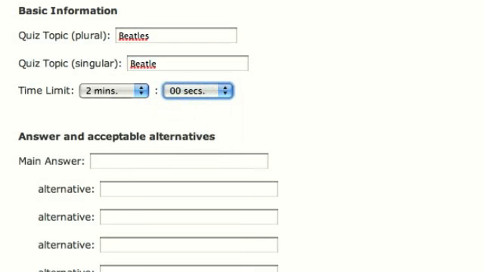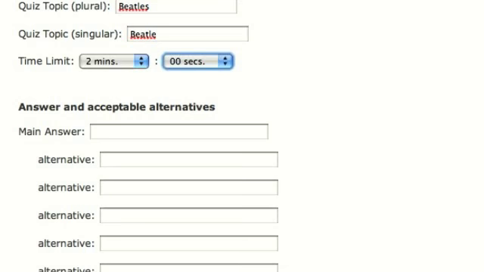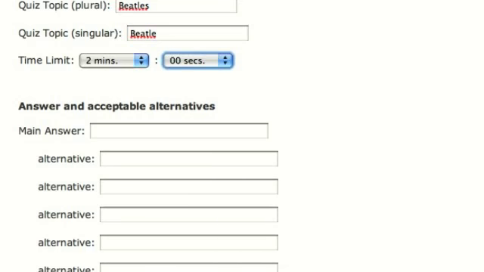Now, for each answer you give, there will always be a main answer, and optionally, up to 6 alternatives. We're doing the names of the Beatles here, so I'm going to type in John Lennon, and as an alternative, I'll accept his last name.